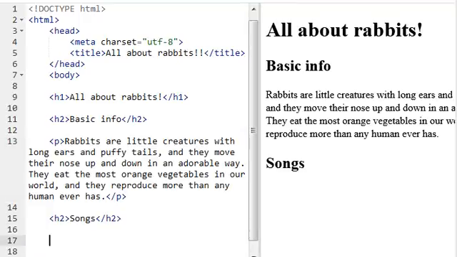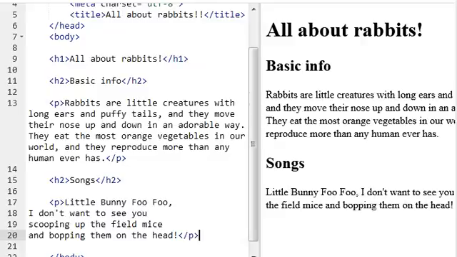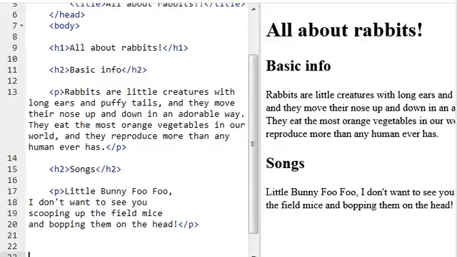Beautiful. All right, now the aliens will need a song to greet the rabbits with, so I'll give them lyrics to my personal favorite, and once again, use that P tag for it, and paste in the song, Little Bunny Foo Foo. Such a good song. But it's showing up all on the same line. How will the aliens know when to pause? Why didn't the browser render the line breaks that I put in here?